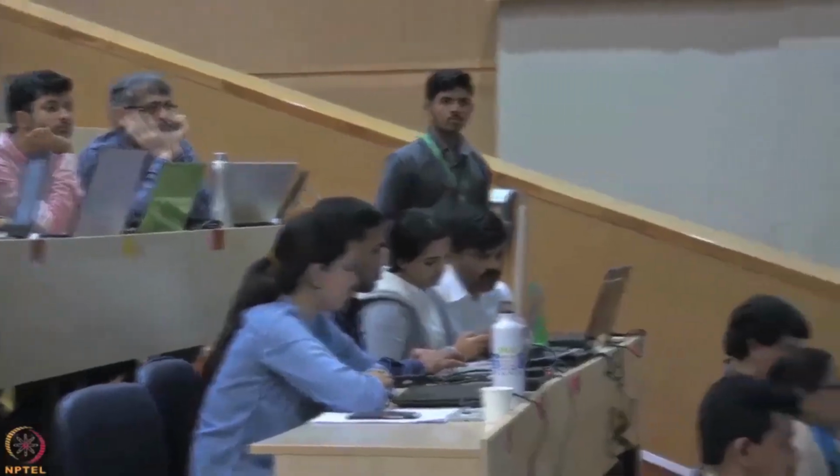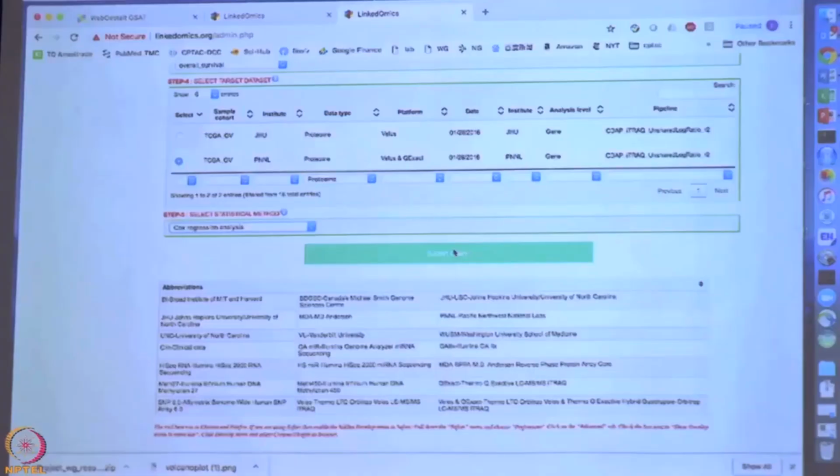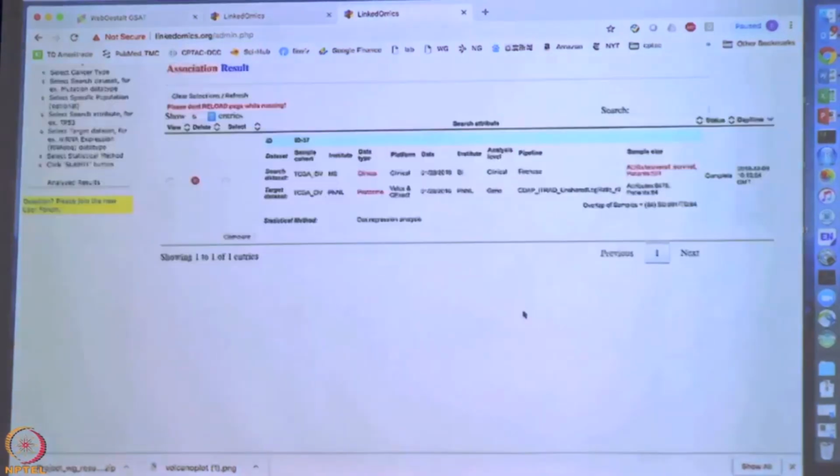And on step 5, let's select Cox regression. This is for survival analysis. And then submit the query. Some other people have already done this analysis and the result is saved. So that's why it's so quick. And now you get this, and then you click on the view.